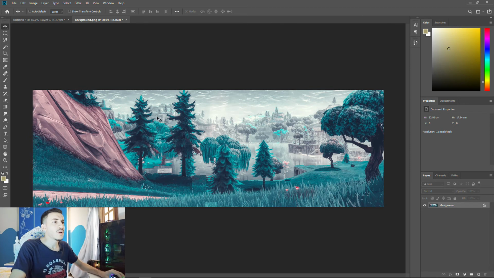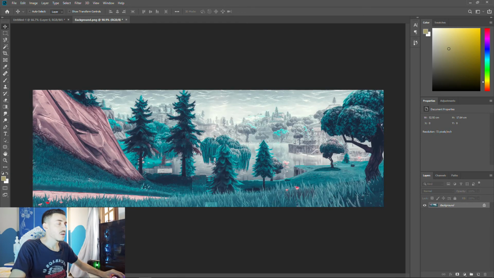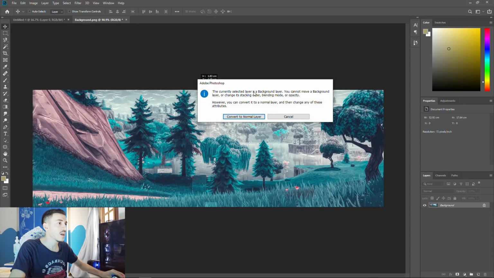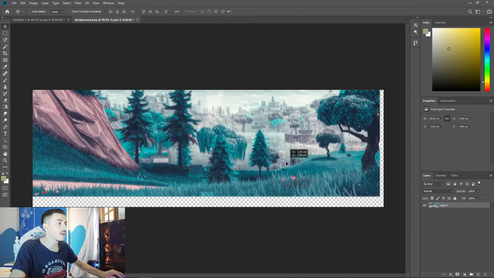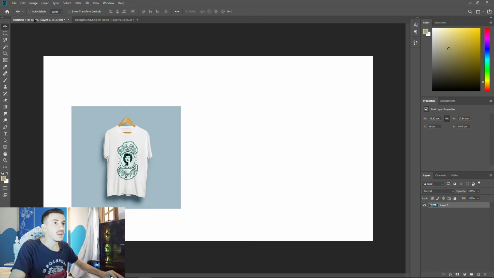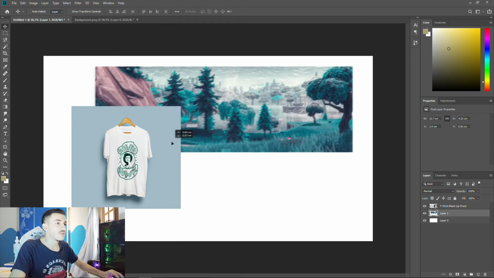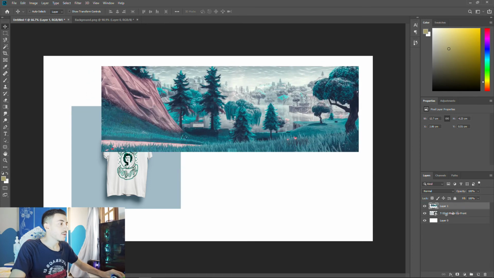Okay, so let's say I want to import this one. Yeah, okay, convert to a normal layer. This error will ask you to convert it to a normal layer because it is a background layer. You cannot move a background layer because it is already a background layer, and this photo will be empty without a background. So you have to convert it to a normal layer, okay? And as you can see, we can just simply drag and drop it right over here. Pretty easy and pretty simple, okay?